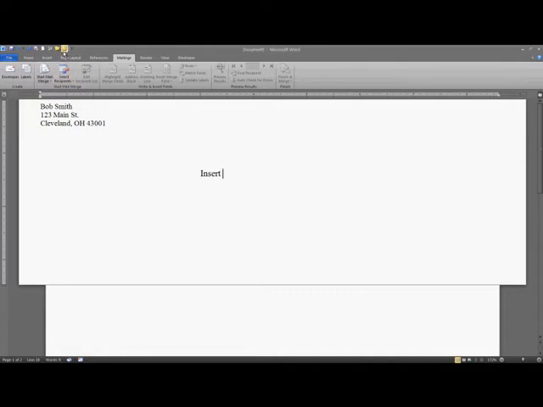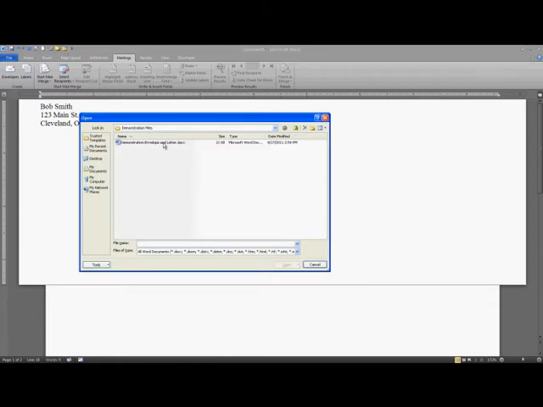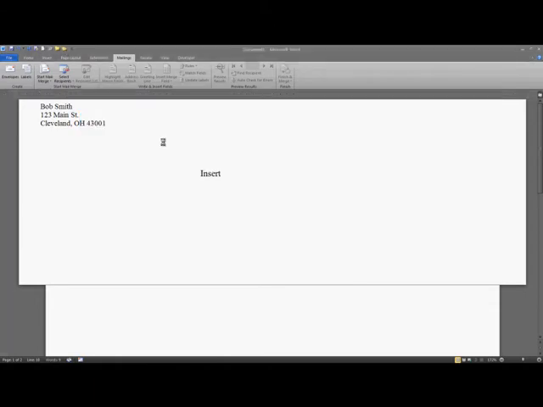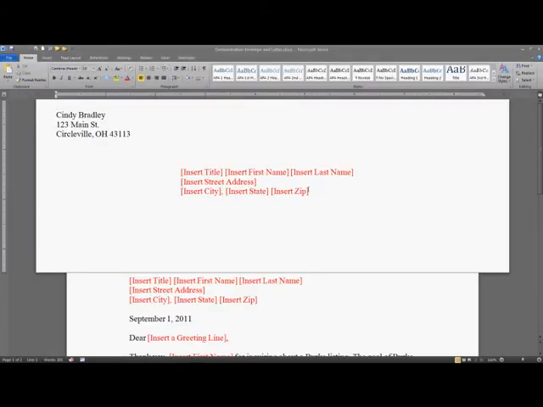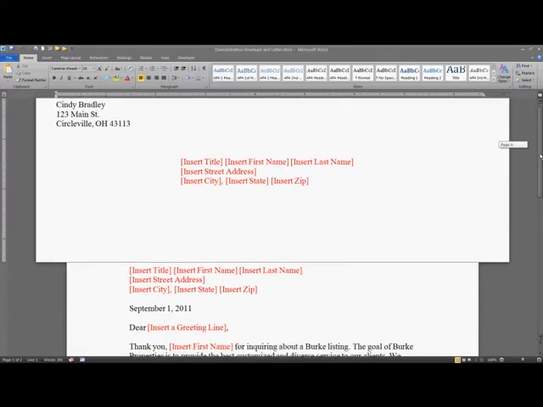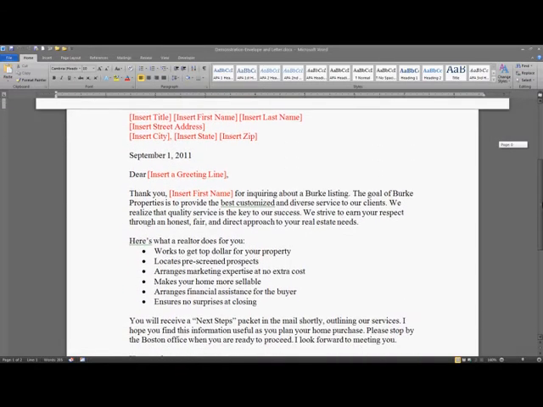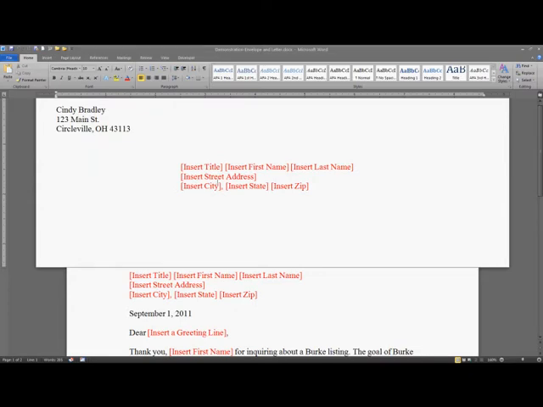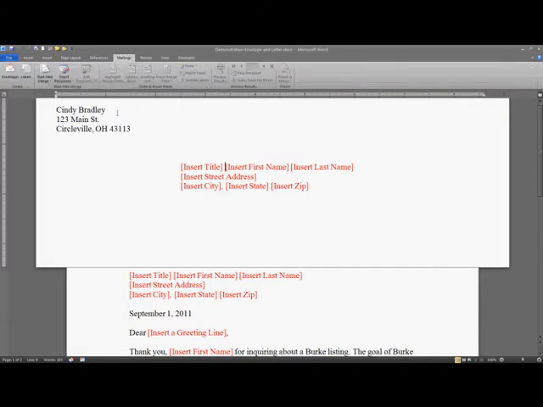Now, in order to save time, I've already pre-built a demonstration file, so let me just flip over to that file. So you can see here everything I have in red, that's the information that I'd like to insert into this letter. So instead of insert title, I'd like to actually have someone's title. So the first thing I'm going to do is I need to go to the Mailings tab, and I'm looking to try to merge data in, so I need to actually link to a list of names and addresses.